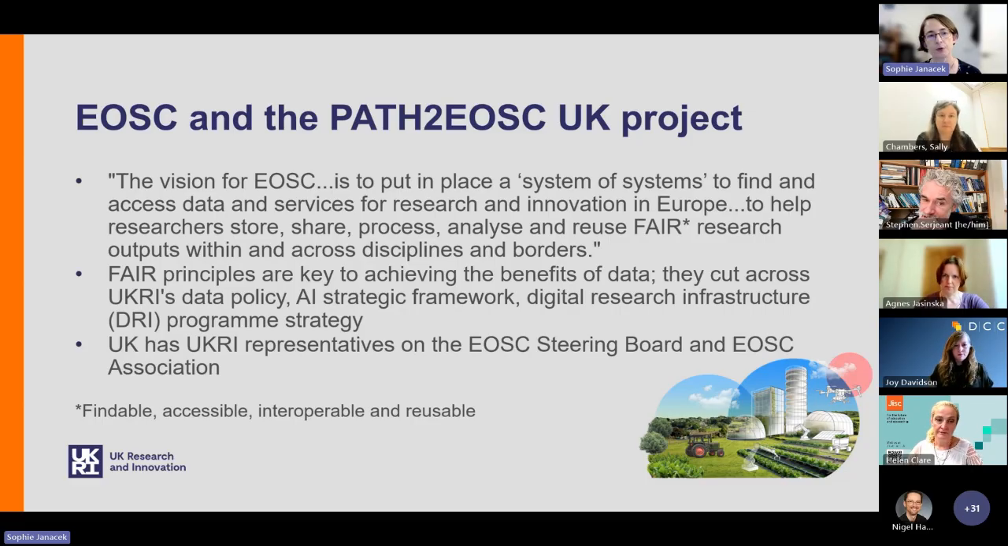For example, they cut across UKRI's new data policy, which is currently under development, and also the AI strategic framework as well. And so if you look at the EOSC vision and UKRI's activities and activities in the UK, you can see there's a lot of shared interests around many of these themes. And it's worth noting the UK has UKRI representatives on both the EOSC steering board and the EOSC association.